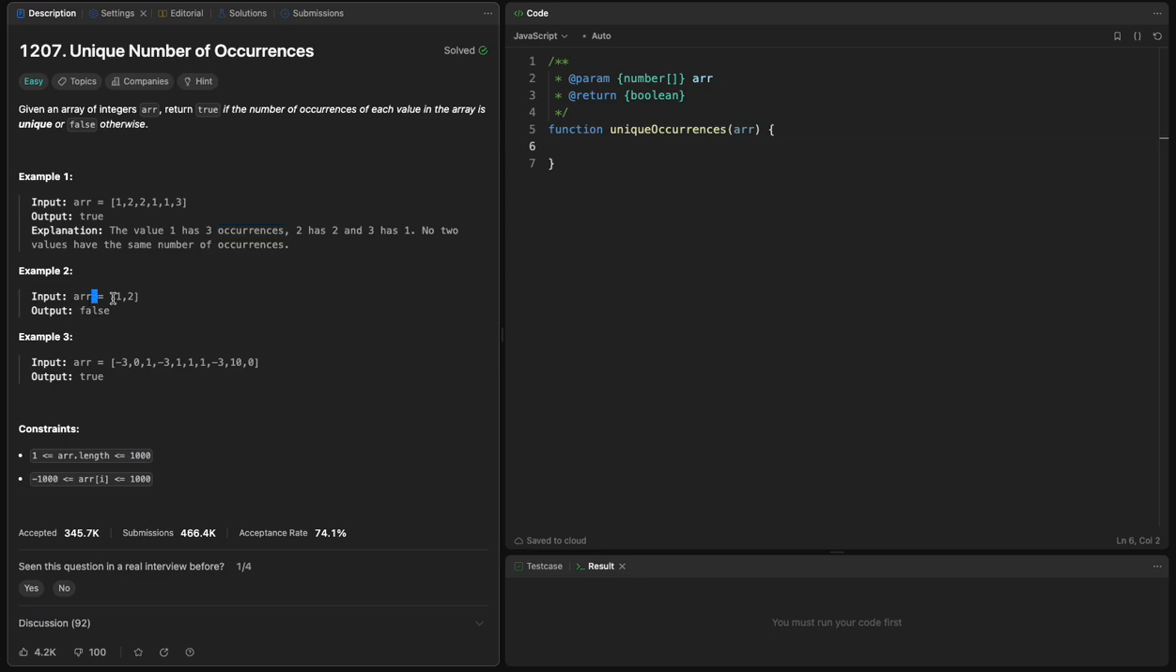And this one is false because 1 has 1 occurrence and 2 has 1 occurrence. That means they have the same number of occurrences, so it's false. And here it's true because minus 3 has 3 occurrences, number 0 has 2, 1 has 4, and 10 has 1. So there is no duplication in occurrences.